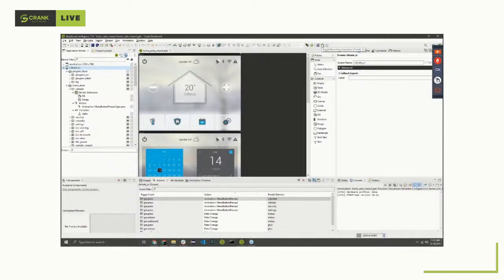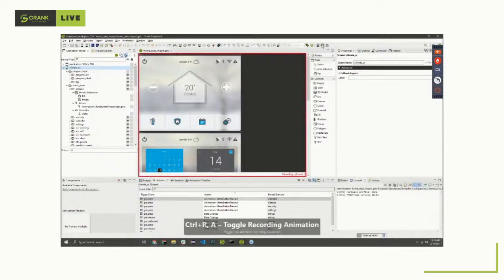So up at the top toolbar, we've got these buttons here. We've got the one with the camera. It says toggle recording animation. So I'm going to go ahead and do that. It's going to outline my editor in red. And it's going to say recording frame 1.